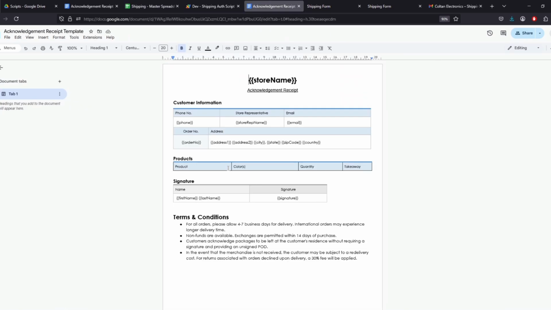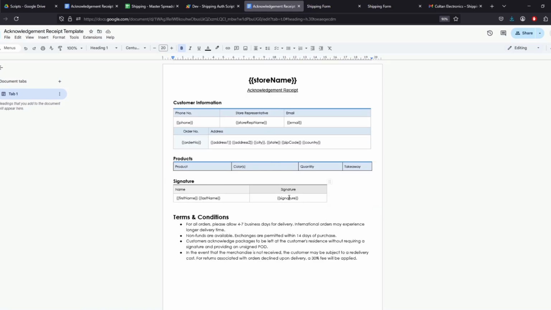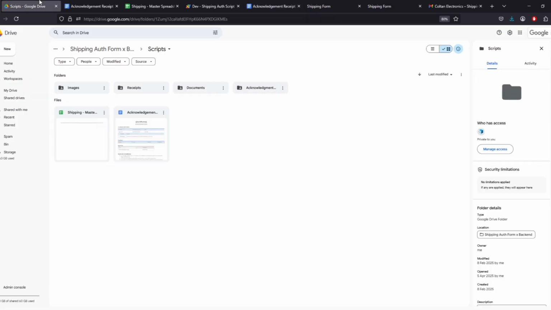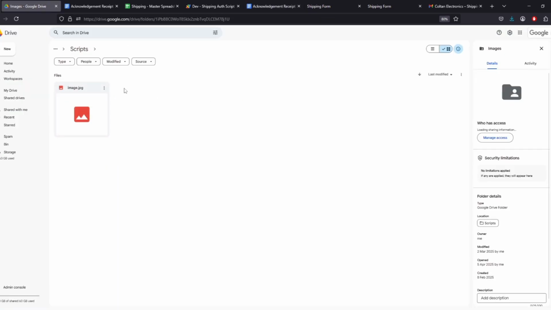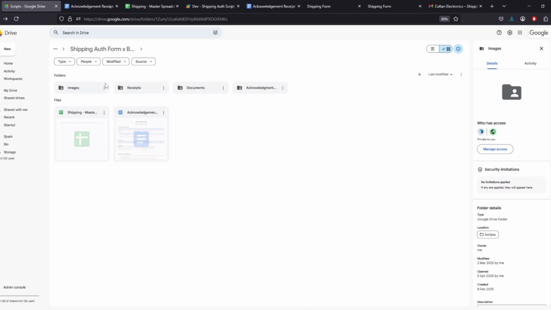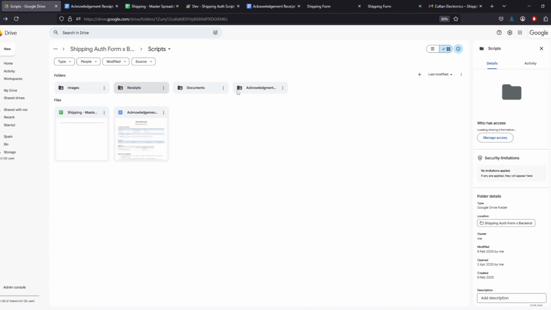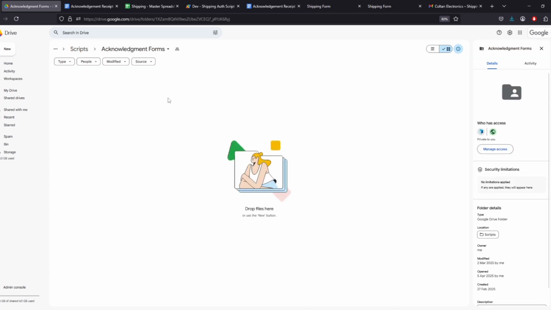The acknowledgement form. This acknowledgement form was in a Google document, and you can see all the placeholder values like this. So it will be filled by the script, of course, and the PDF file will be sent over email. I'll quickly show you the email as well, but before that, I'll show you the folder structure too. So this is the images folder. This is the document that we uploaded right from the form. Also the receipts along with my sign and acknowledgement form.